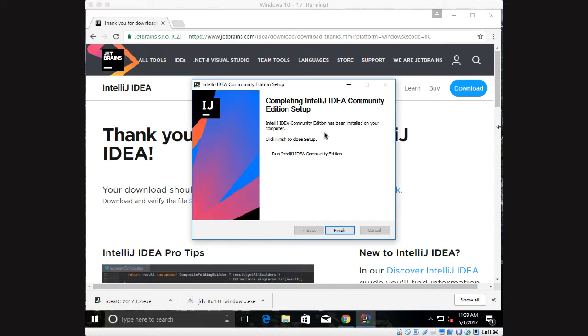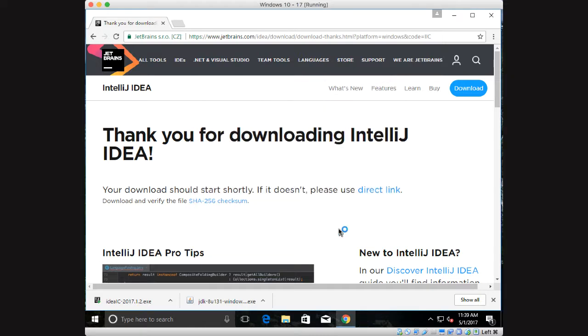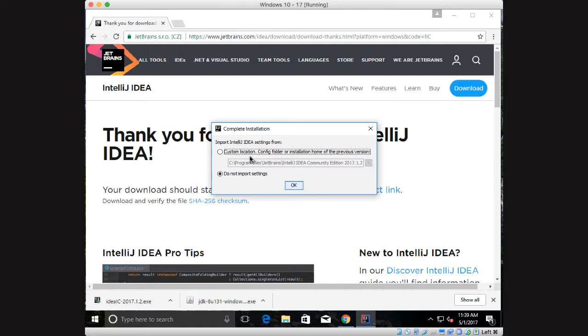All right, once all is installed, we should see this window here popping up, and which says completing IntelliJ IDE Community Edition. So we need to say here, click on run, and we're going to say finish, which will finalize our installation. In order to complete, it's going to say complete installation.